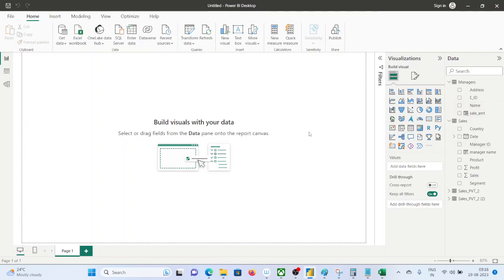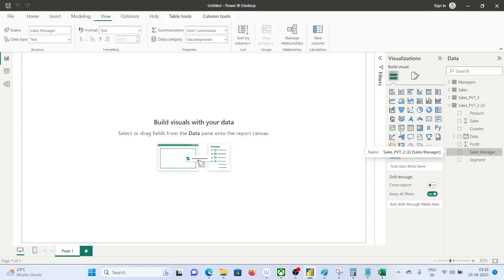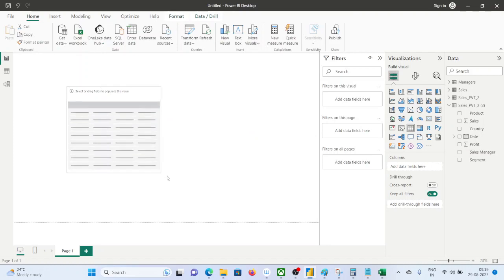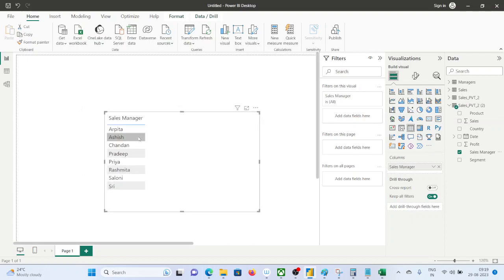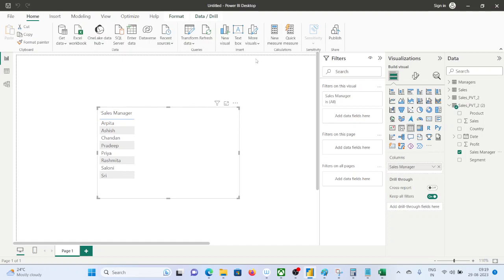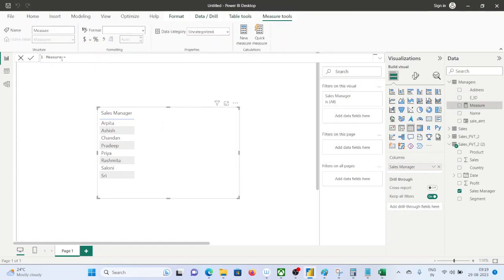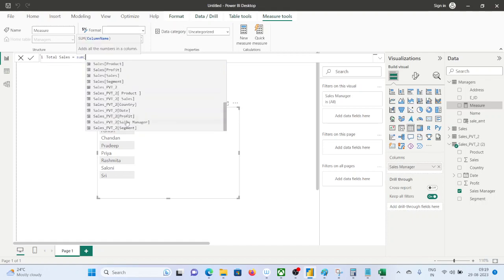So you know how to create, suppose, sales pivot 2. I'll go to sales pivot 2. Then let's say sales manager. Then there are total sales. For total sales, I can create a measure, a new measure. Total sales equals sum of this.